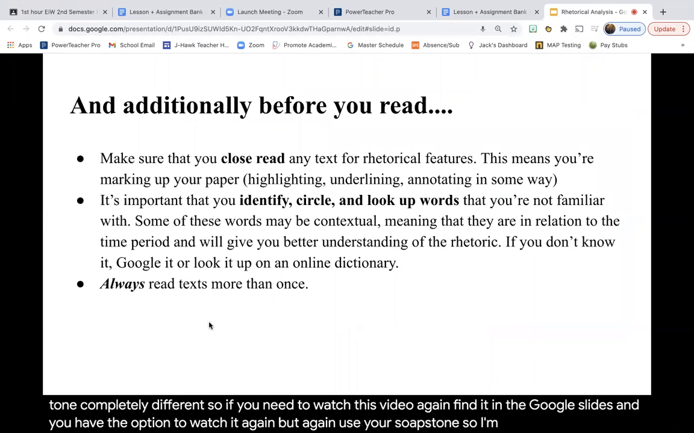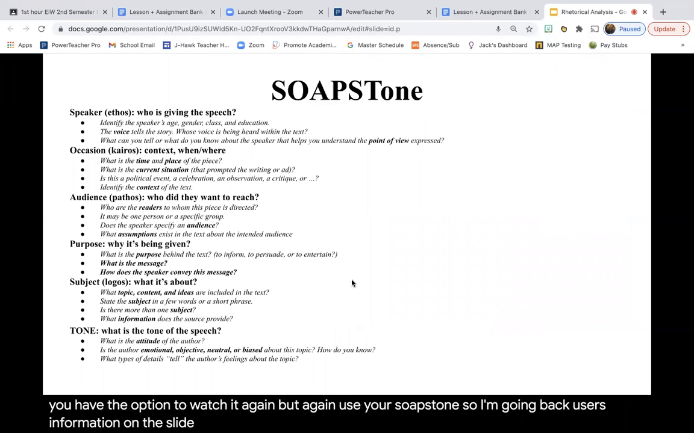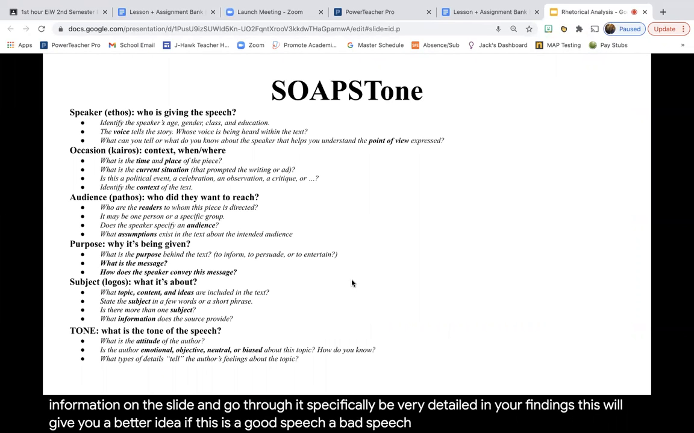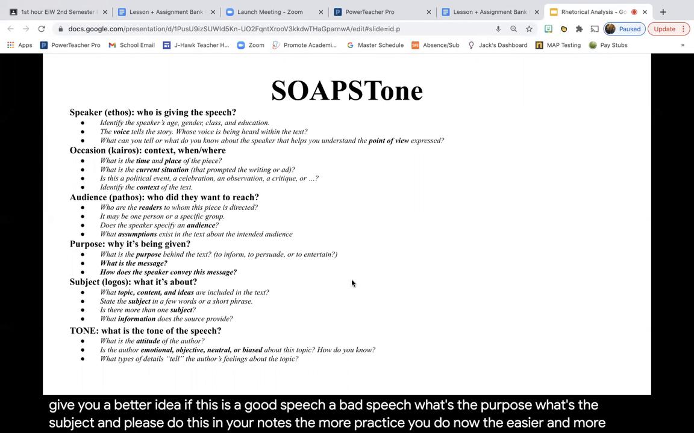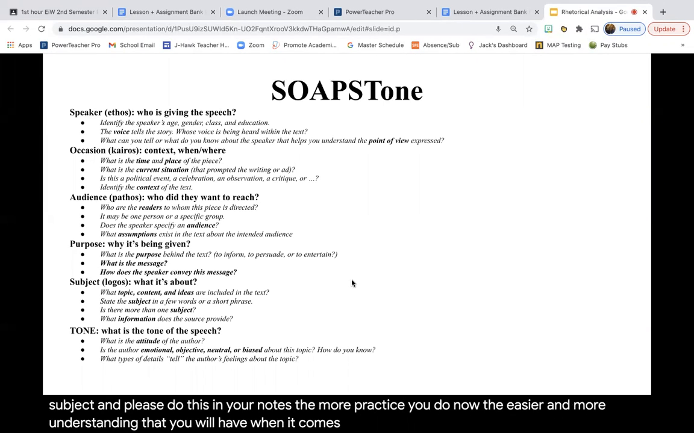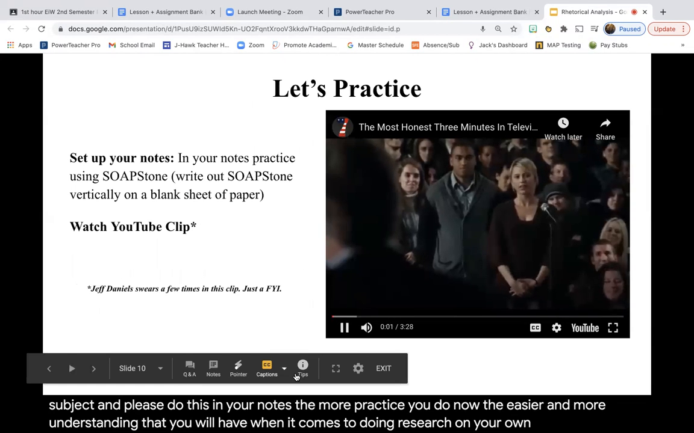So I'm going back. Use this information on this slide and go through it specifically. Be very detailed in your findings. This will give you a better idea if this is a good speech, a bad speech, what's the purpose, what's the subject, and please do this in your notes. The more practice you do now, the easier and more understanding that you will have when it comes to doing research on your own.